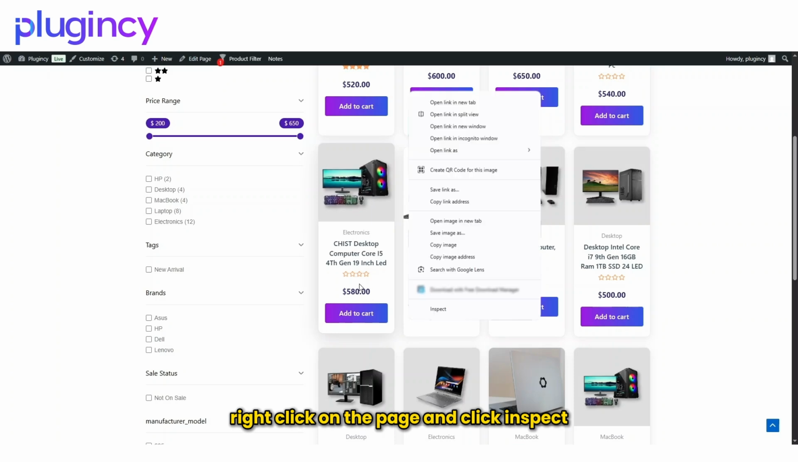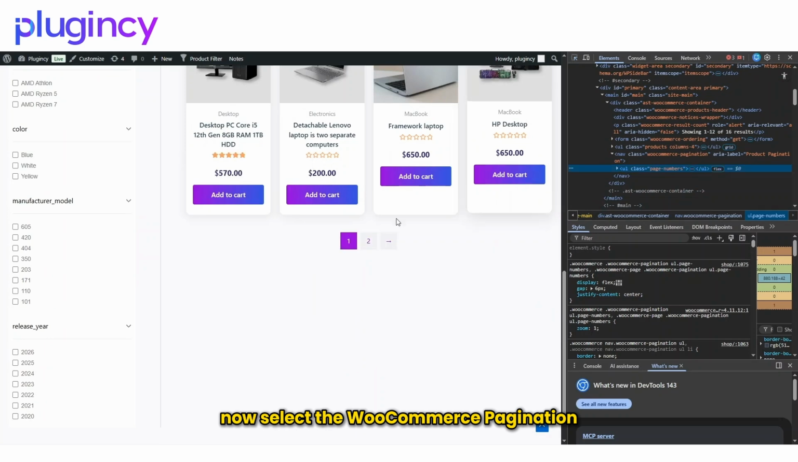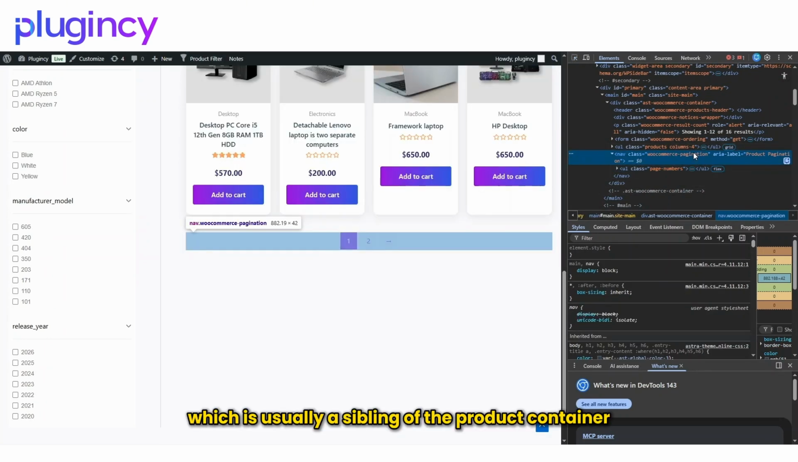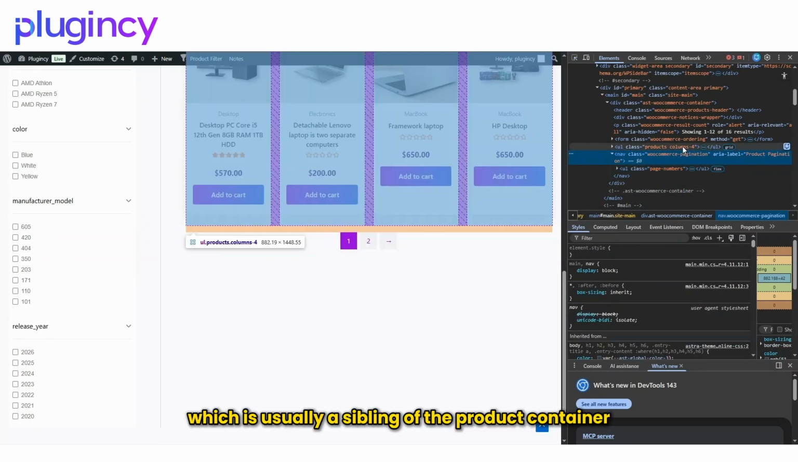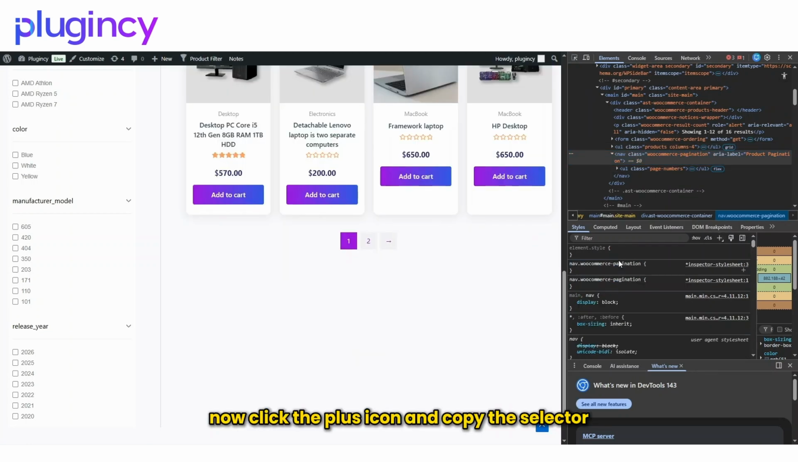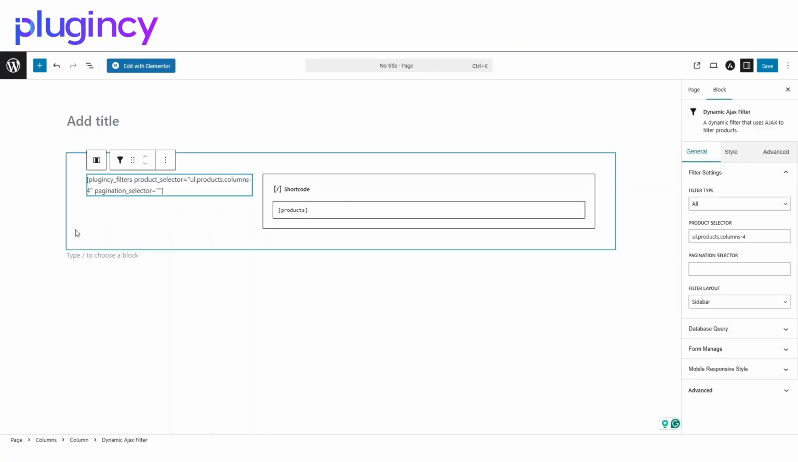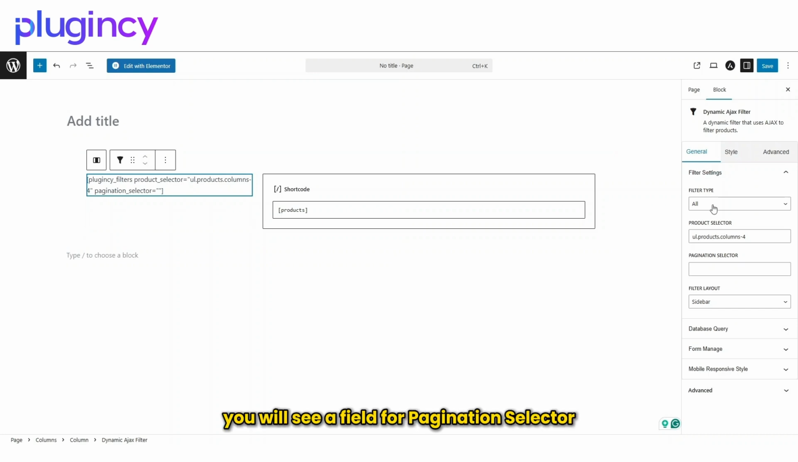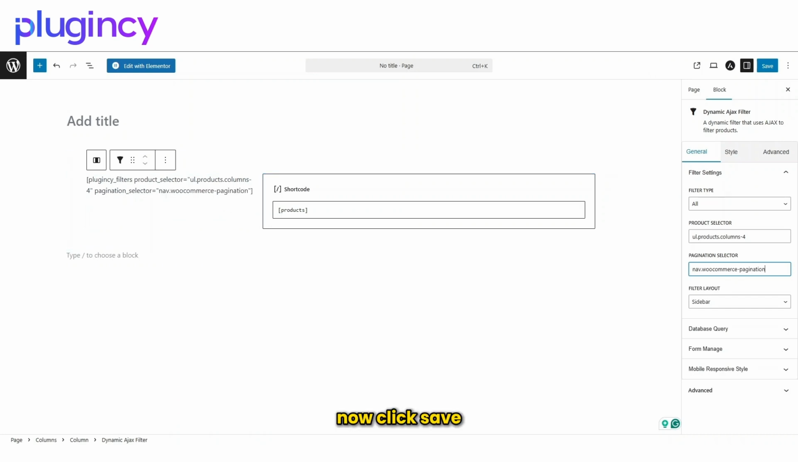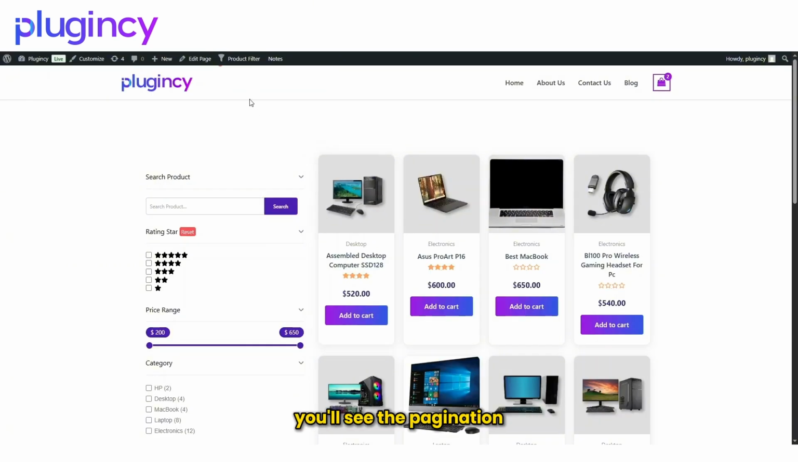Right click on the page and click Inspect. Now select the WooCommerce pagination, which is usually a sibling of the product container. Now click the plus icon and copy the selector. Now click on the product filter block. Now at the right side you will see a field for pagination selector. Paste it here. Now click Save. Now if you visit the page, you will see the pagination error message is no longer showing in your debugging tool.